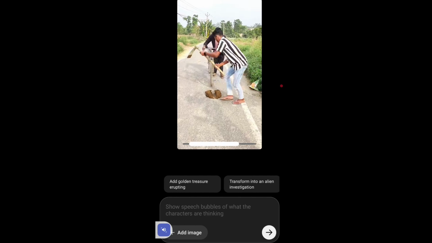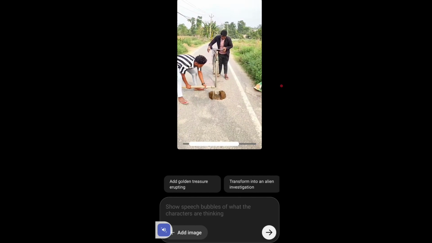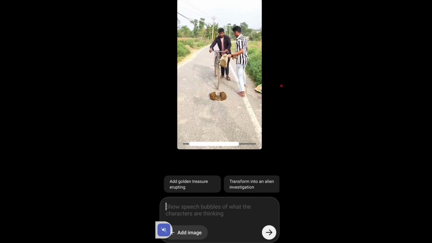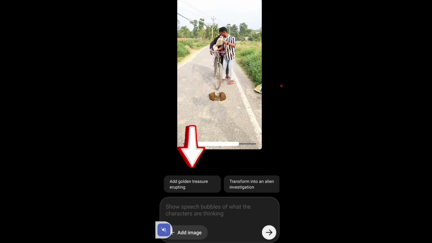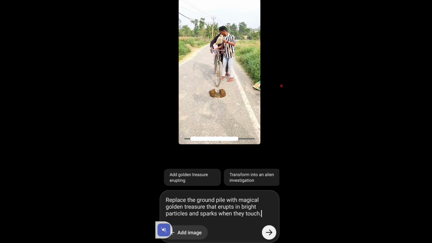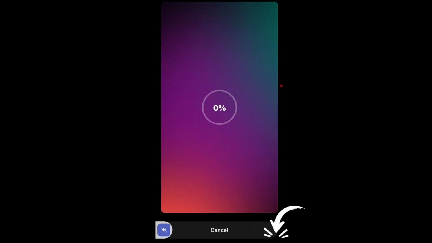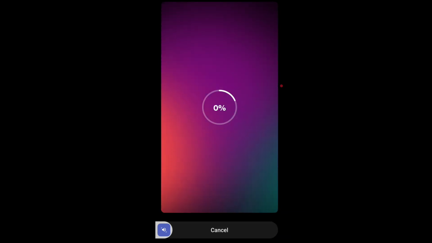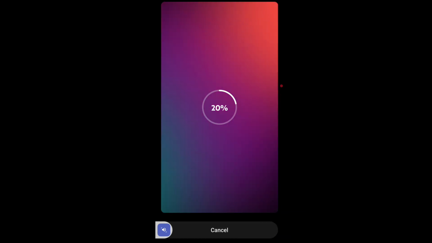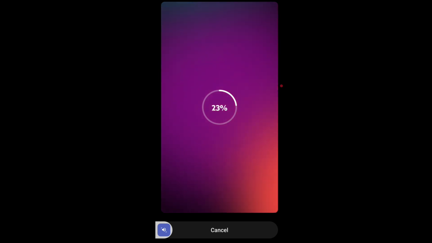Okay, now this is it. Now if you decide, you may add a prompt, or you may add the suggested prompt. Like this one, I say add golden treasure erupting. Okay, let me go with this, and then let me continue. Press on the arrow. The video is generating. The short is generating.